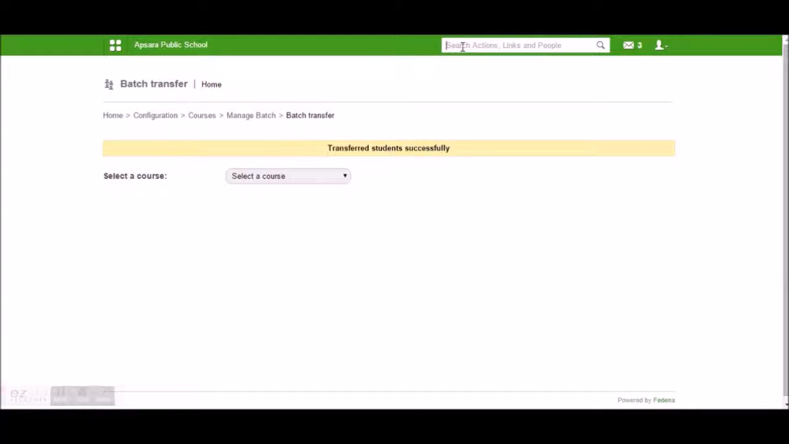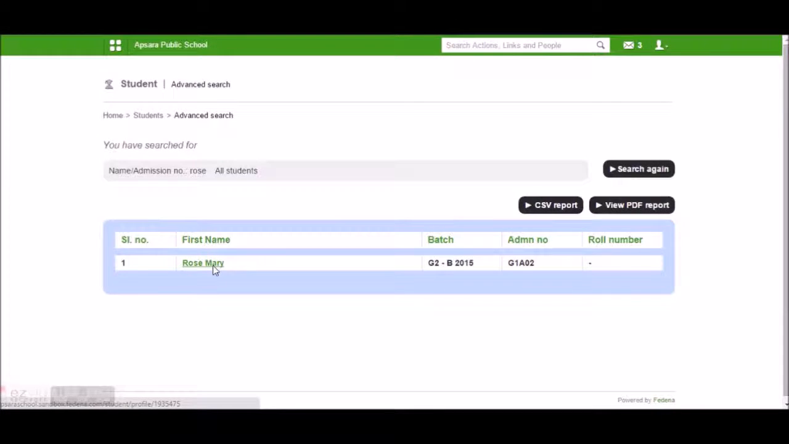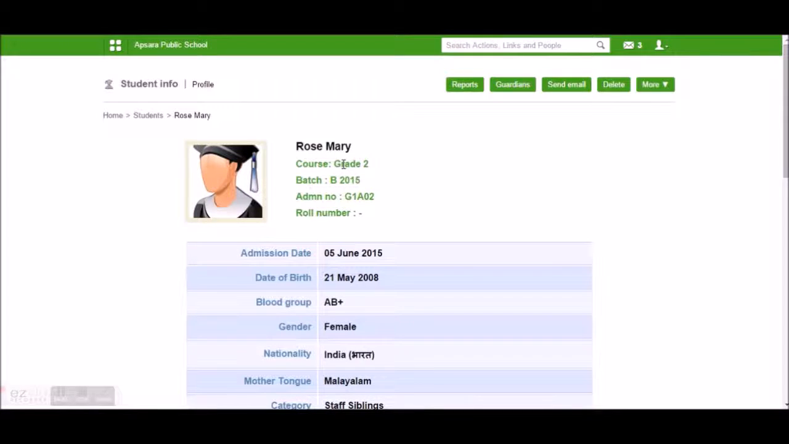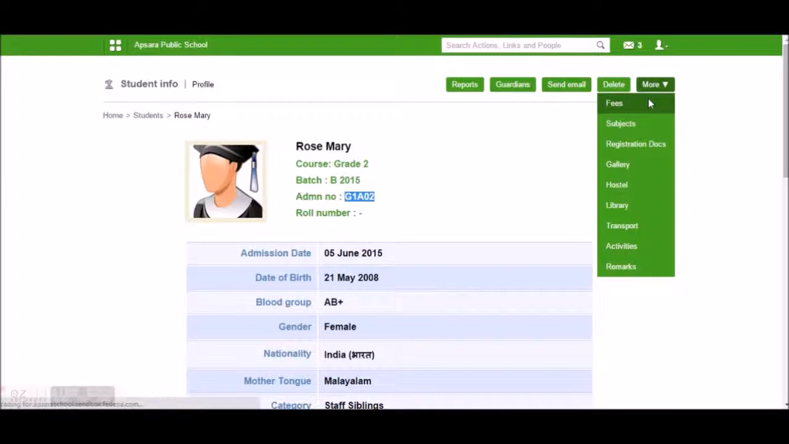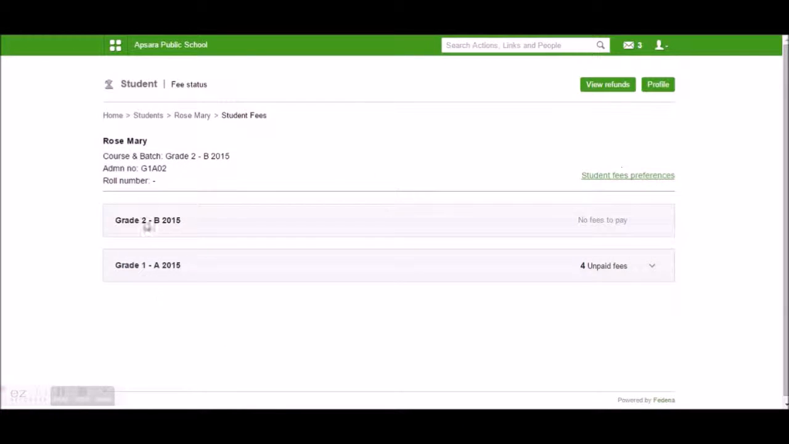We can search for that student here, and as you can see, currently the student is in the grade 2 B 2015 batch, and the admission number is not changed. The change is that we can go to fees here. We can click on fees, and as you can see, as a history, this is for the previous batch. All the fees, paid and unpaid, will be listed under this, and this is for the current batch. All the fees of the present batch will be listed under this option.